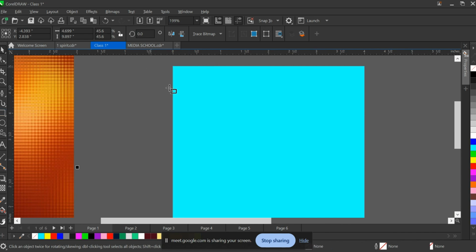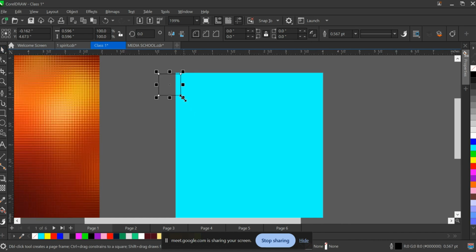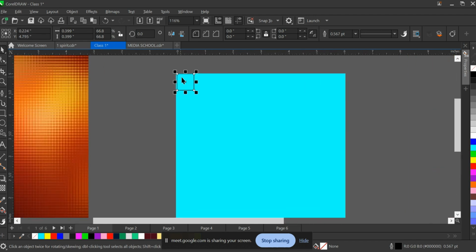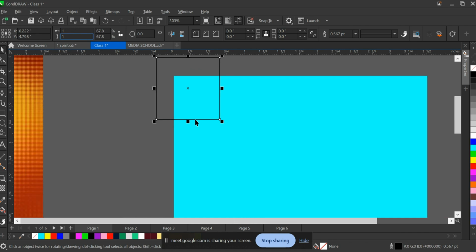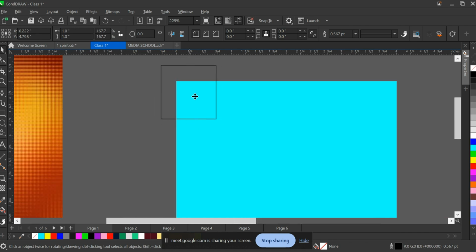I can decide to create a box. I'm holding my control, and let me reduce the size of this box. Is there any size for the box? I'm just using my box the way I want it. Let me do 1:1. Let me see the size of 1:1. 1:1 is too big for me. Let me do 0.5 inches by 0.5 inches. Okay, this is perfect for me.